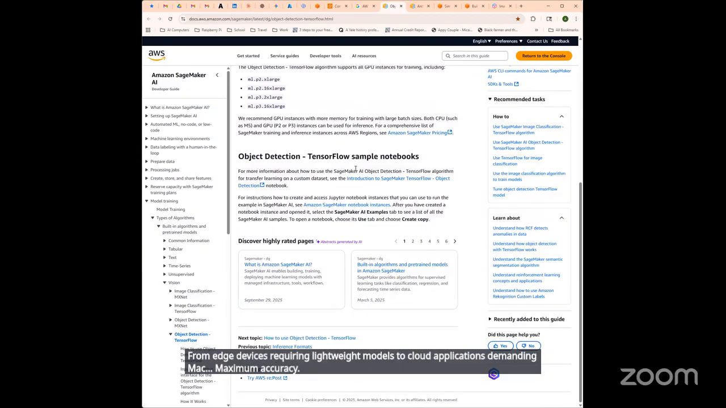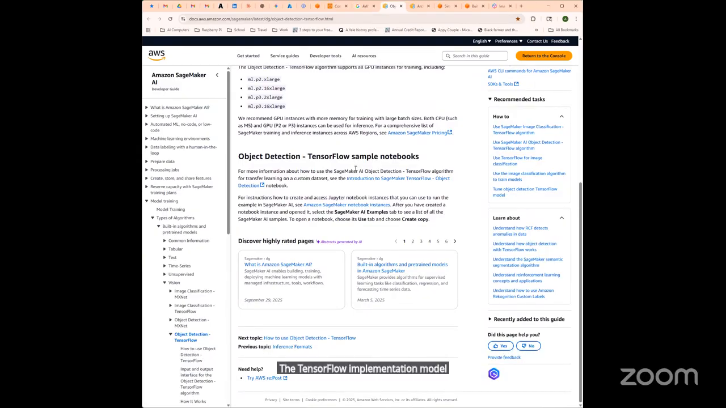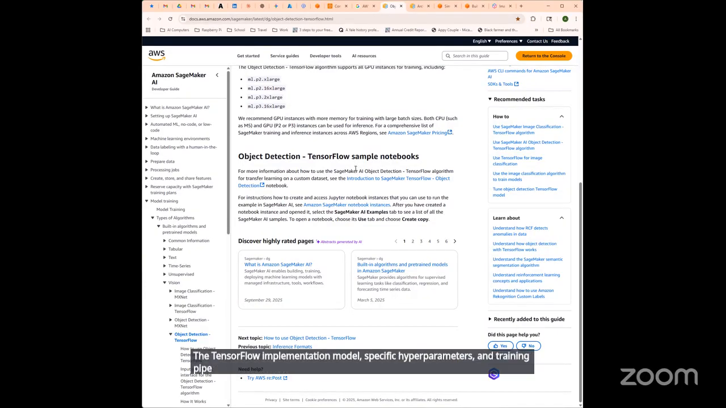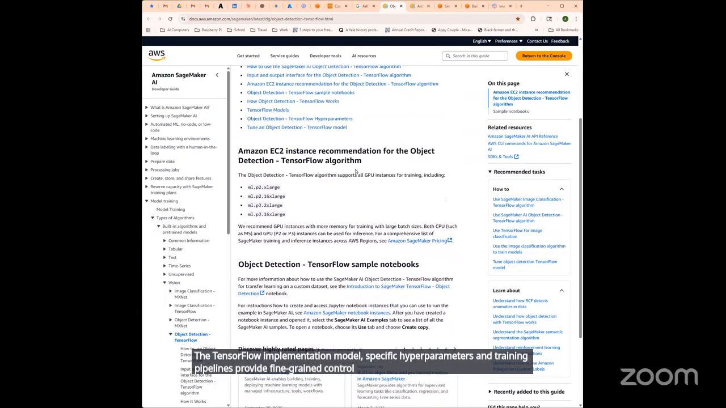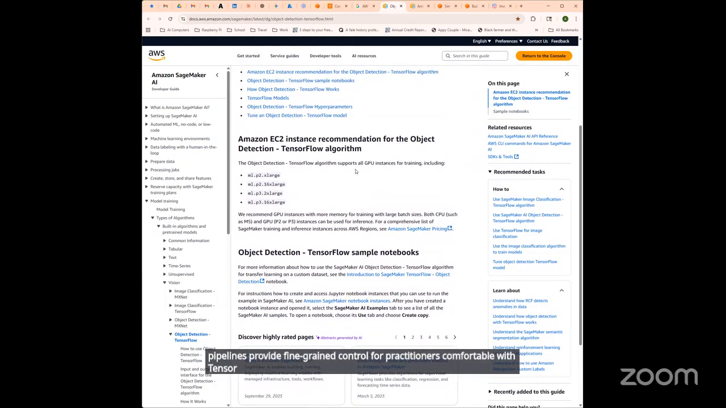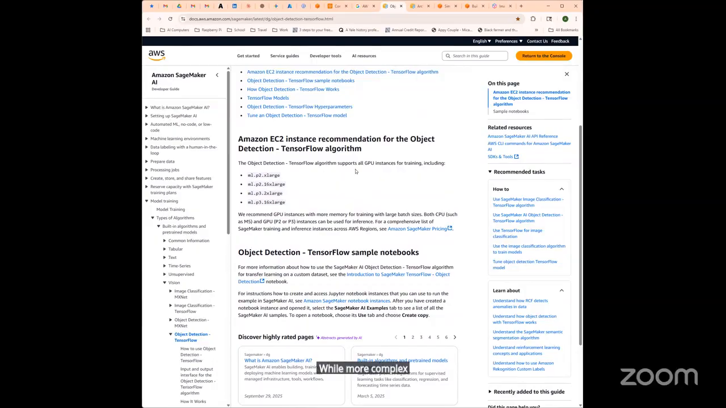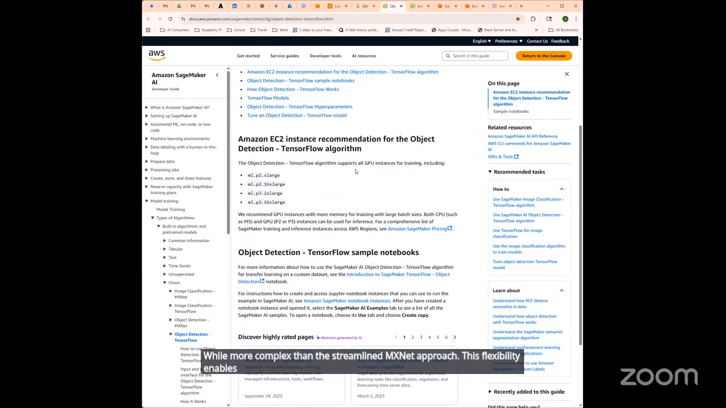The TensorFlow implementation's model-specific hyperparameters and training pipelines provide fine-grained control for practitioners comfortable with TensorFlow's ecosystem. While more complex than the streamlined MXNet approach, this flexibility enables advanced optimization strategies that extract maximum performance for available training data.